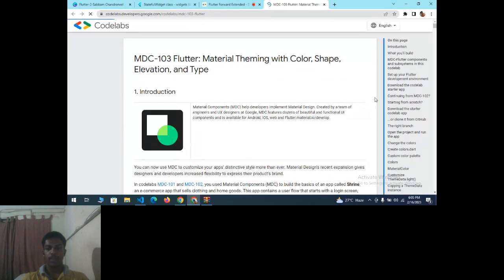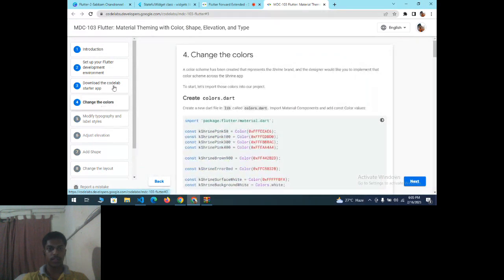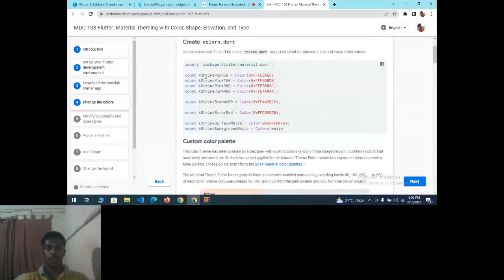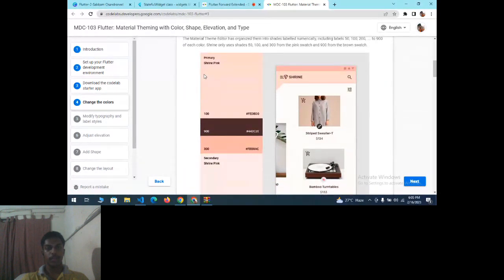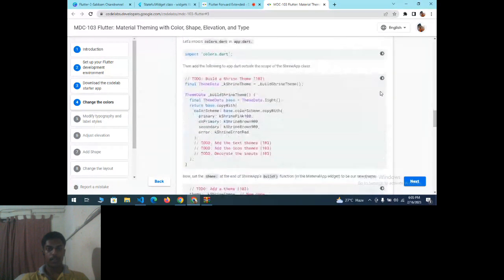Come to the next codelab. Here you can see theming. Come to this, change the colors. This is the download for the codelab starter app. Coming to this, you have to insert this colors dot dart. After inserting it, before you saw the blue color, now you are going to change it to this particular pink color, right? After that, coming down, you have to insert this colors dot dart into the login page. You have to link this by importing your particular file into the app dot dart location.